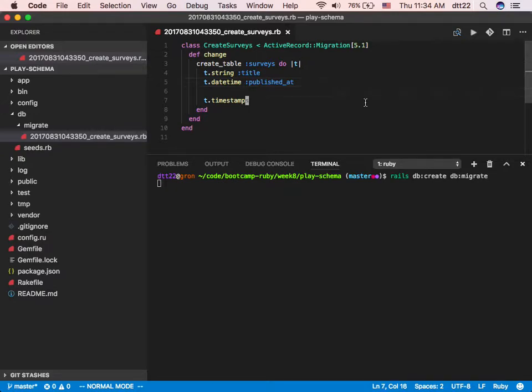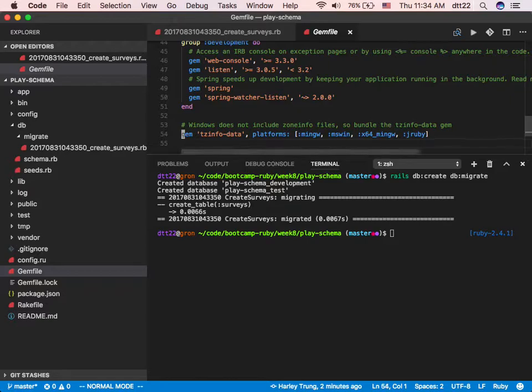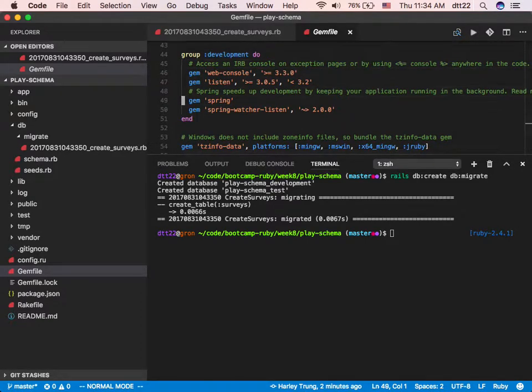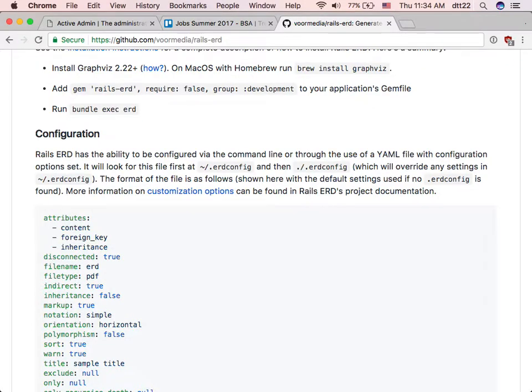Now I'm going to add one gem. So this walkthrough is just a simple exercise, adding a gem. Only do it for development. So the gem is called ERD, GitHub. I think that's the guy's name. Let me check to be really sure. Amatsuda. Okay, this is the guy.